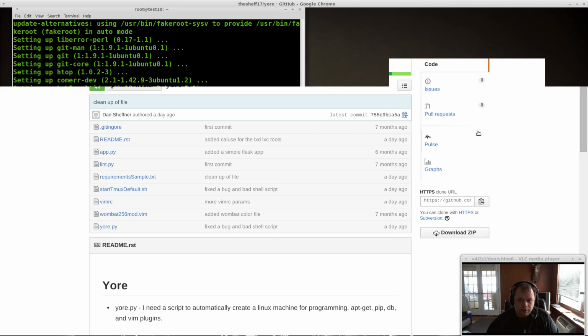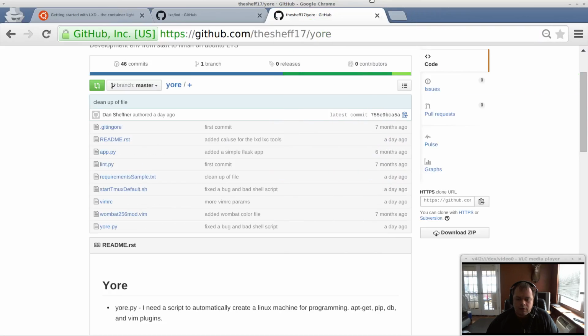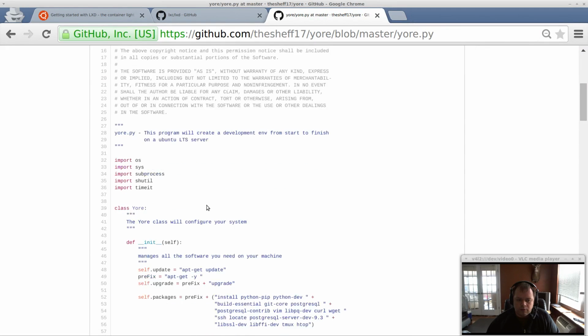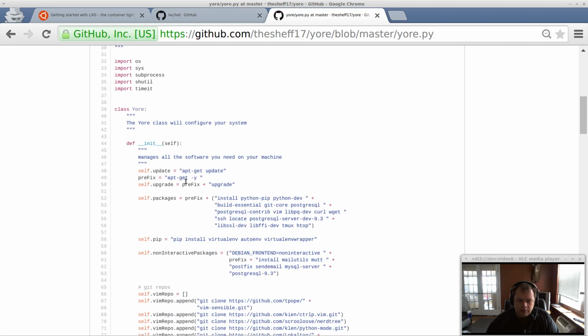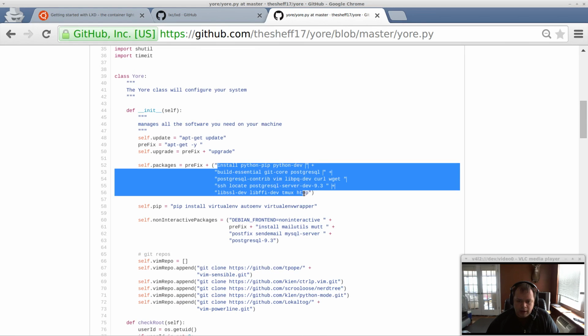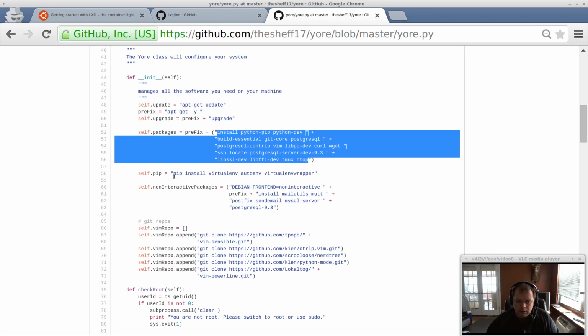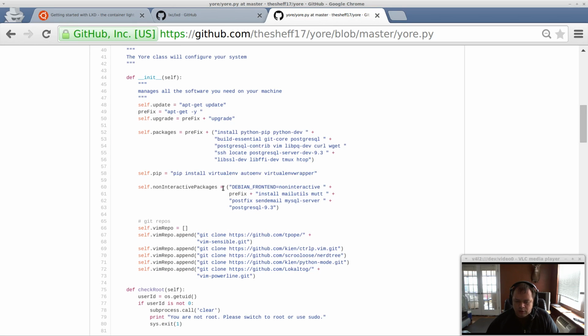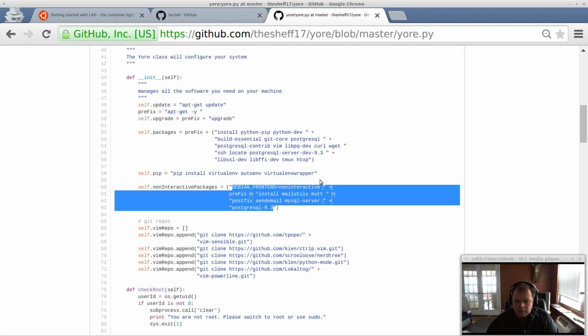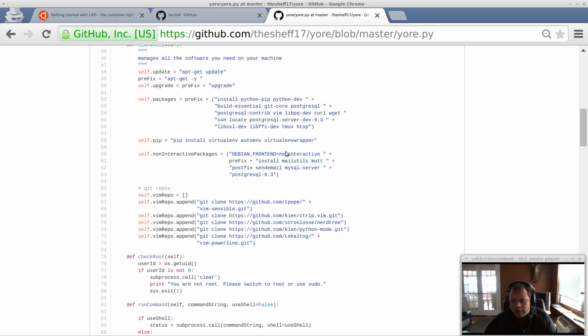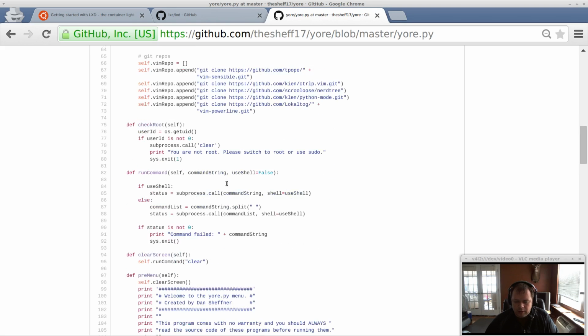Okay, so here is the Yore program that's basically running. Just some basic outlines of this. Here are the packages that I install through apt-get. These are some of the pip packages I install. I'll show you how to use that in a minute. These are the packages I install that I don't want you to be prompted for in the GUI or in the prompt. If you've ever installed MySQL Server, it constantly prompts you to set a password. So make sure you set these after you're done. I'm going to leave that up to you to do.